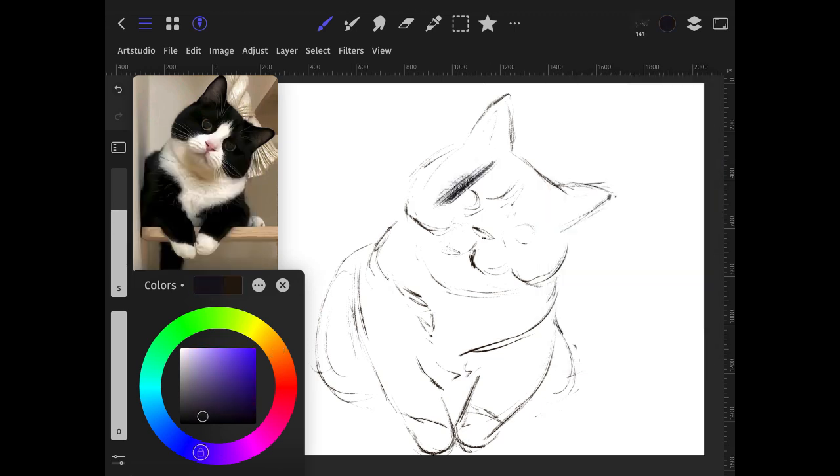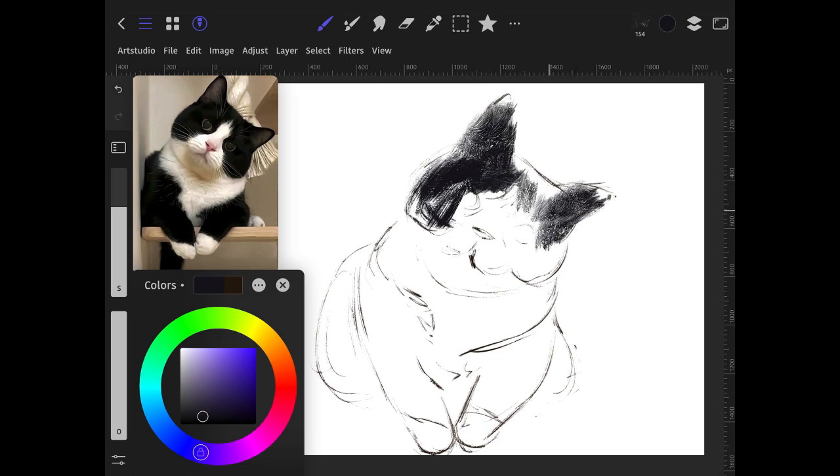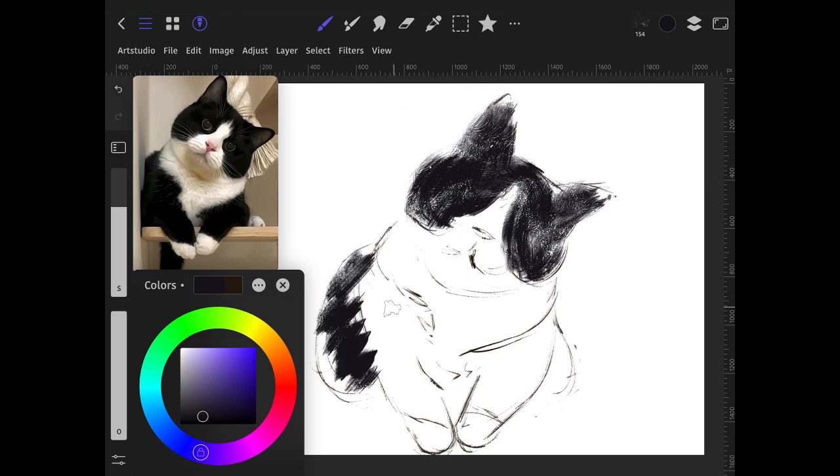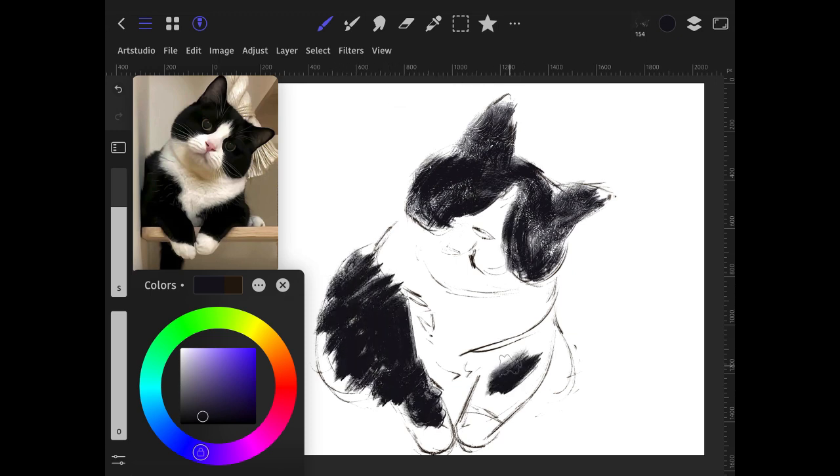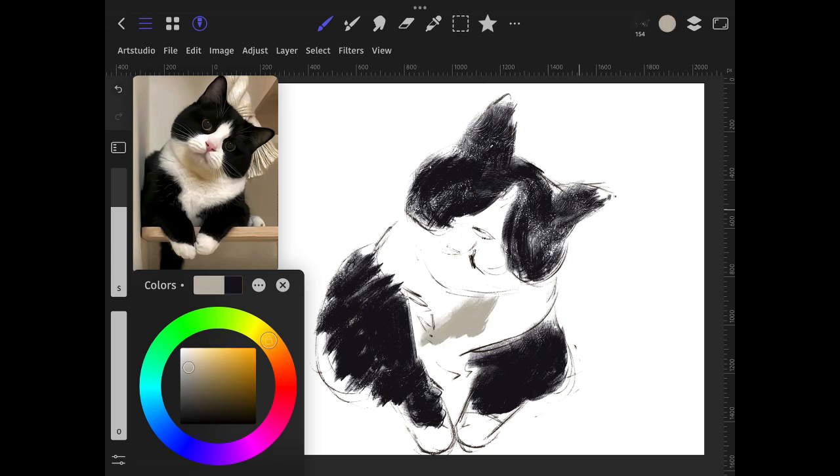Now I will start the coloring. I chose a dark color. It can be either purple or blue hue. Just make sure to not start with pure black. We will save the black for later to add dimensions and shadows. And this is mainly the trick when painting black cats.